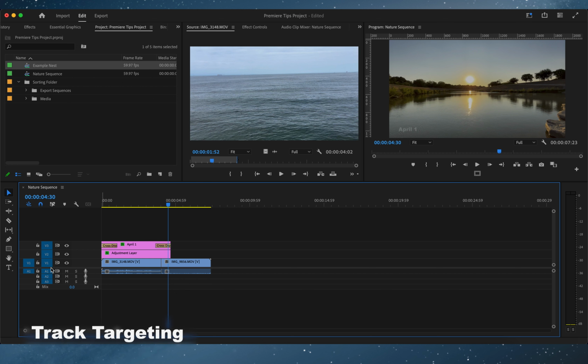And these are the track targeting. So let's say you have to copy and paste something. You can select whatever track you want it to paste on.